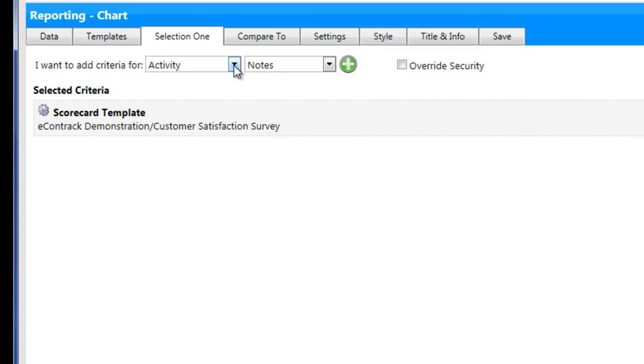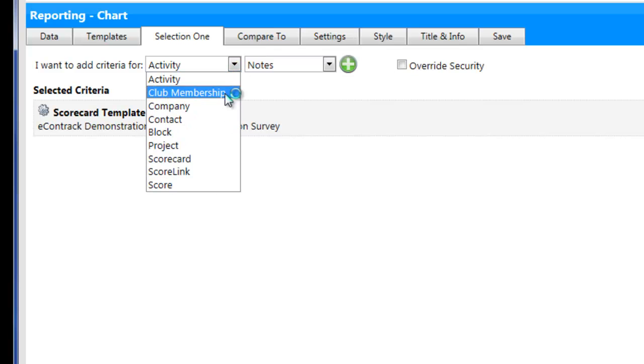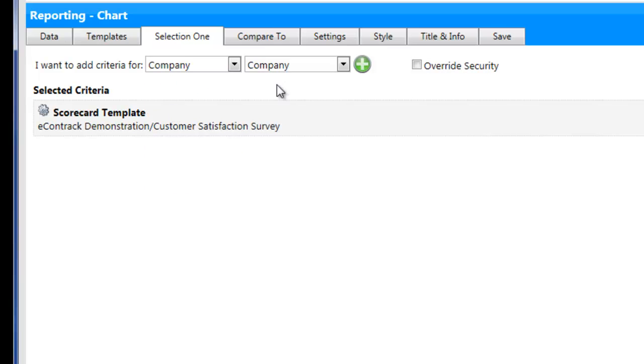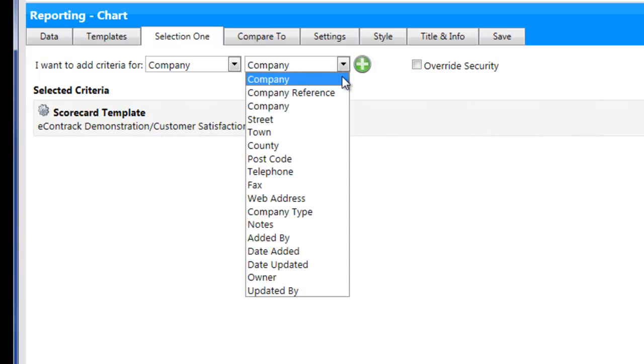The first drop-down box tells eContrack which module of the system you would like to filter by, for example, company, contact or project. Don't worry if your eContrack database has slightly more or slightly fewer options listed in this box. It all depends on how it's been configured. I want to have a look at company today. eContrack will then refresh, and the second drop-down box will list all of the items which can be filtered on under company. I just want to pick the company, so I'm going to select company.